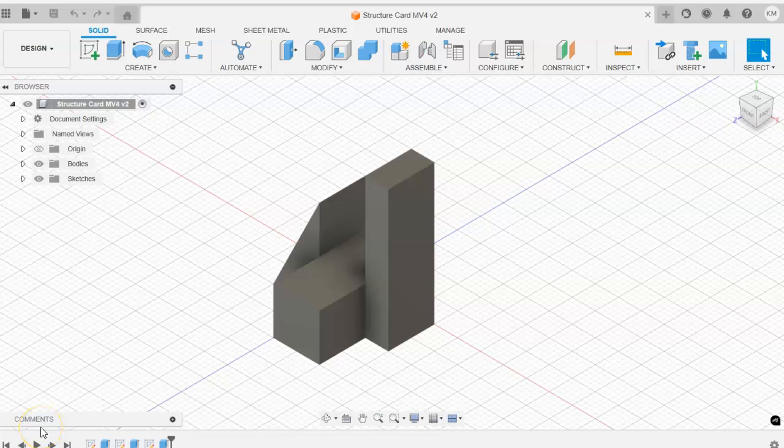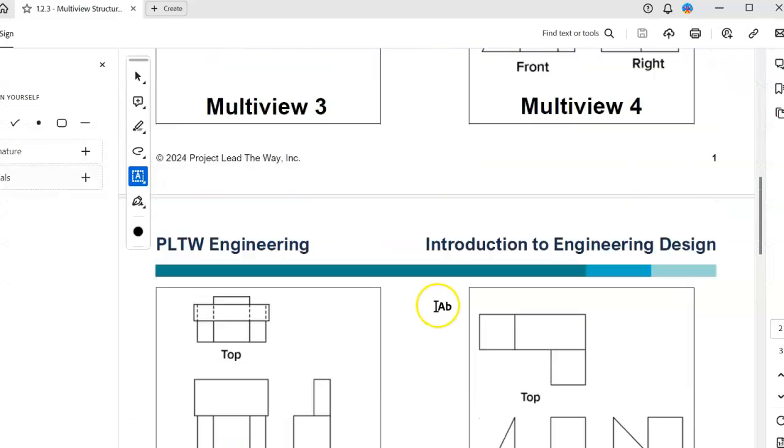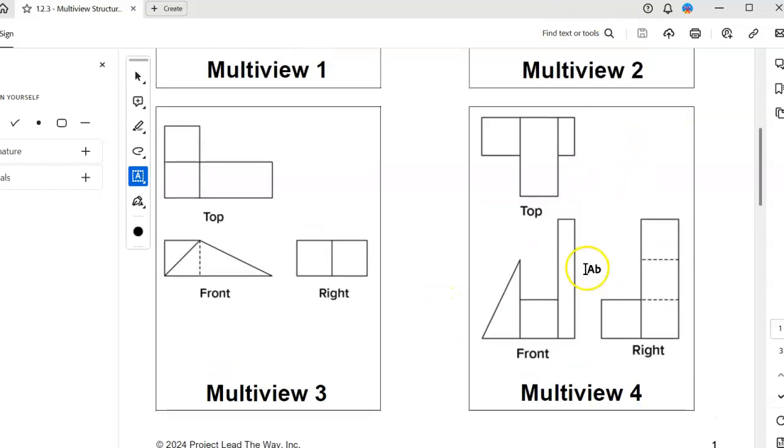Hey friends, in this video tutorial we are going to look at creating an actual multi-view drawing off of one of our structure cards. If you see on the screen here, I've got structure card Multiview 4. Let me pull over again for reference what you would be looking at on the actual file that we were working with. That's Multiview 4. That's this one right here. I'm using this for reference in how you would create a multi-view drawing in Fusion.